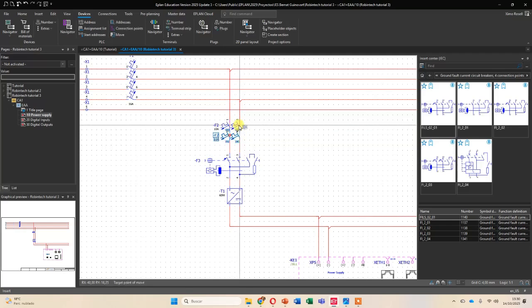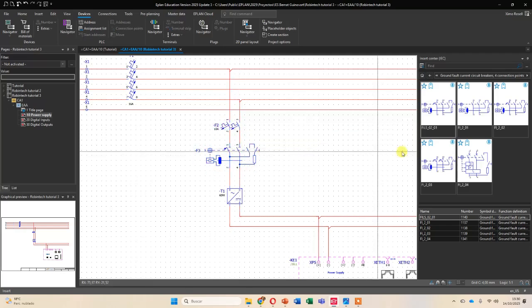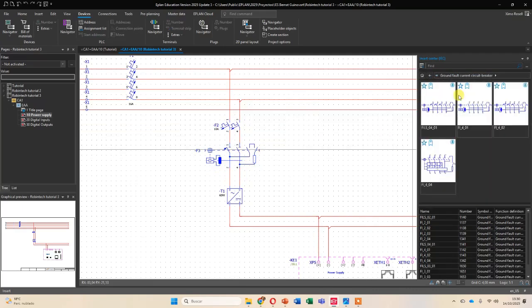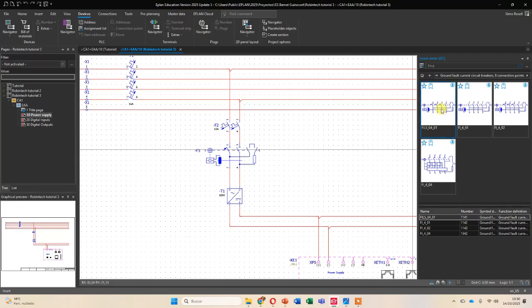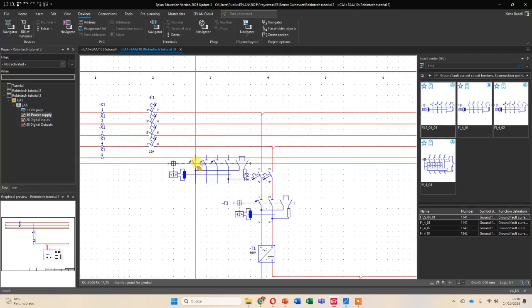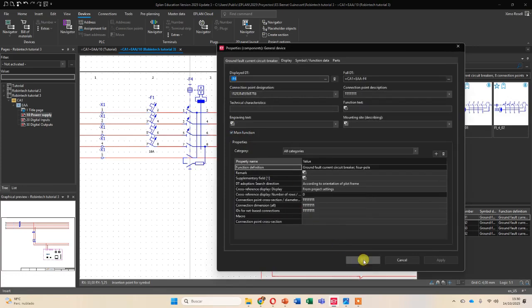I'm going to move this a little bit, and then I'm going to insert an 8-point breaker, this one for example, and I'm going to place it here, okay, for example, and this one will be F4.